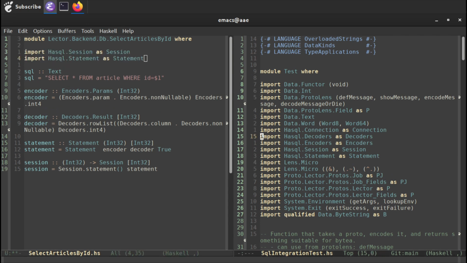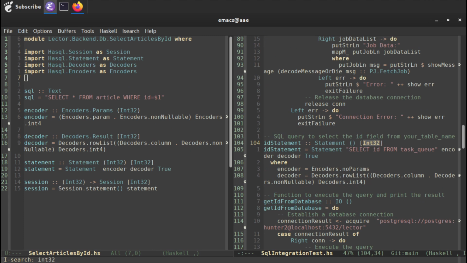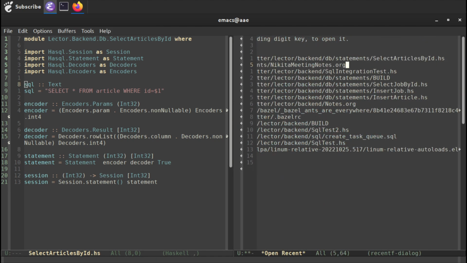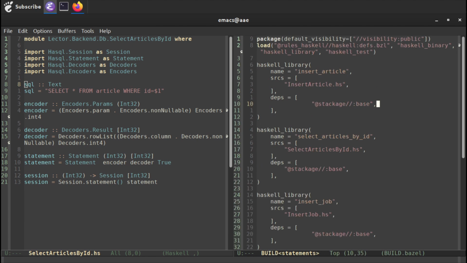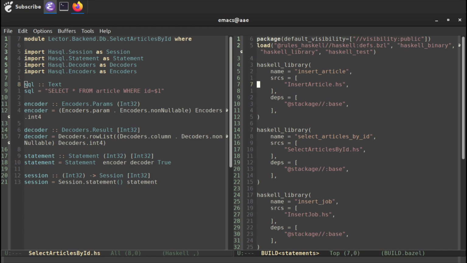And what else do we need? We need the encoders and decoders. We don't need connection yet. I don't know if we need word. We have int32. I don't remember in Haskell if that's something that is built in or if it's in some library. So we will look at that. First of all, let's get this white space issue solved.